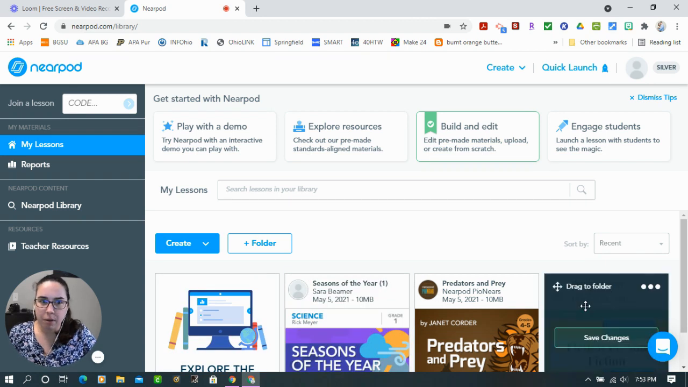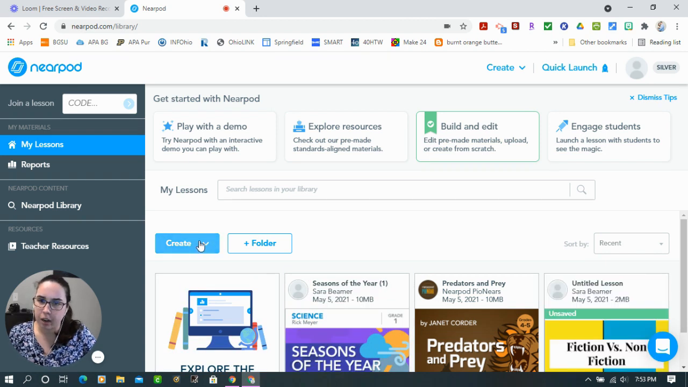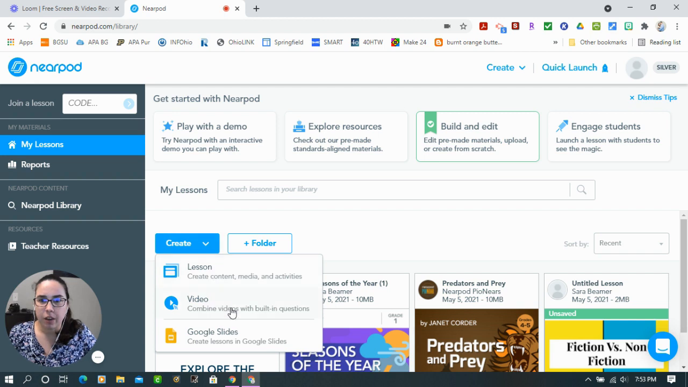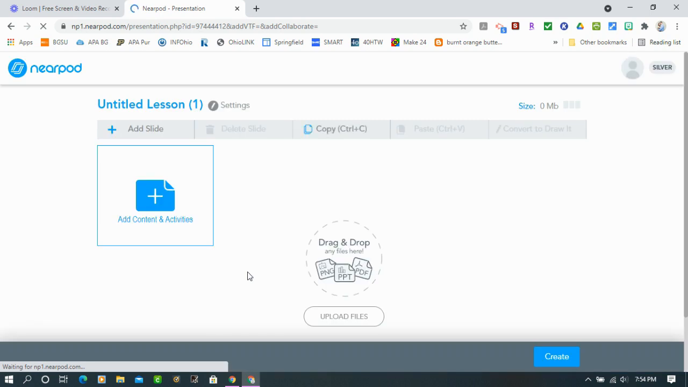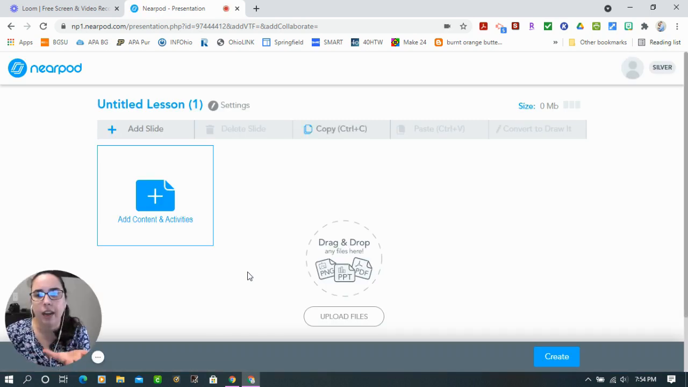So I'm in my Nearpod home screen, and I'm going to click on my Create button. I can create a video with built-in questions, I can create a lesson, or if I have the gold version, I can create lessons straight in Google Slides. So right now I'm just going to click Create Lesson. And it's going to take me to this layout right here.